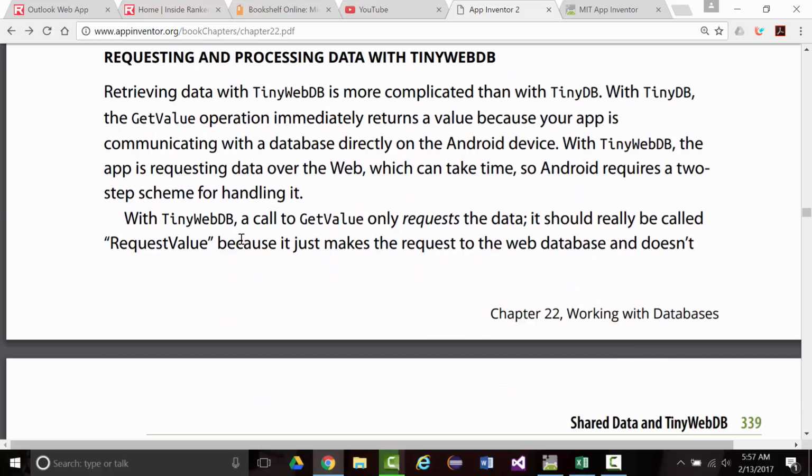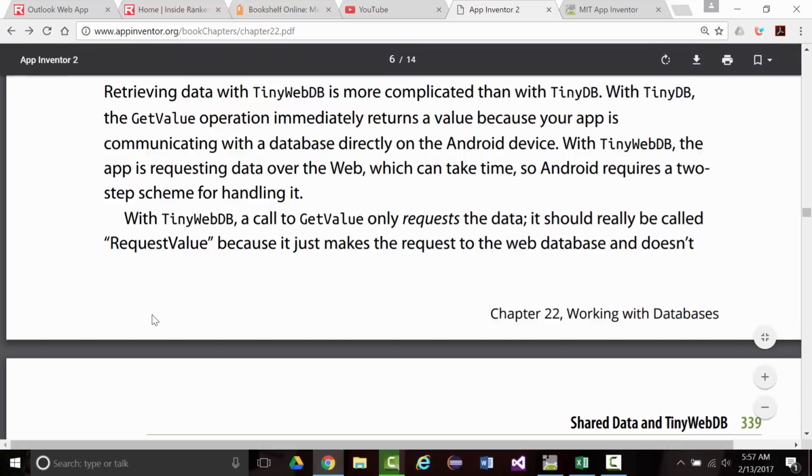Now, retrieving data with TinyWebDB is more complicated than with TinyDB. With TinyDB, the get value operation immediately returns the value because you're communicating directly with the Android device. With TinyWebDB, the app is requesting the data over the web, which might take time, so Android requires a 2-step scheme for handling it. As it says, with TinyWebDB, a call to get value only requests the data. All right?